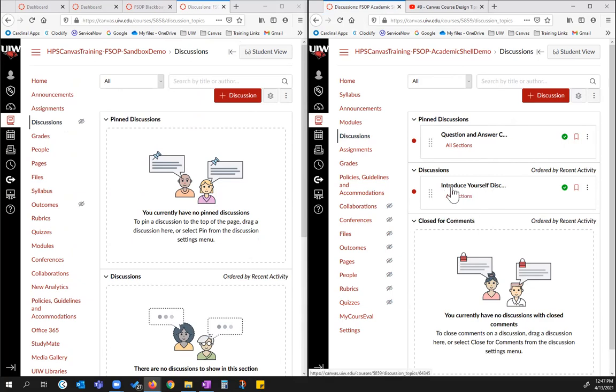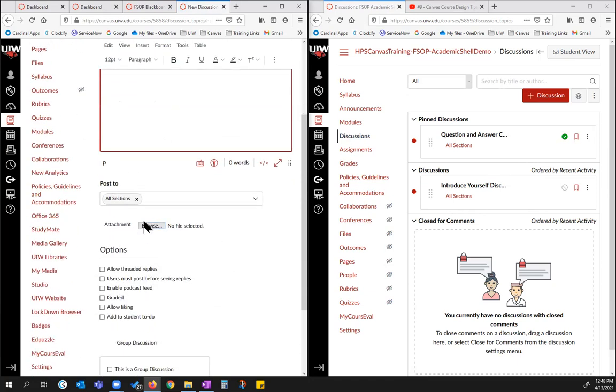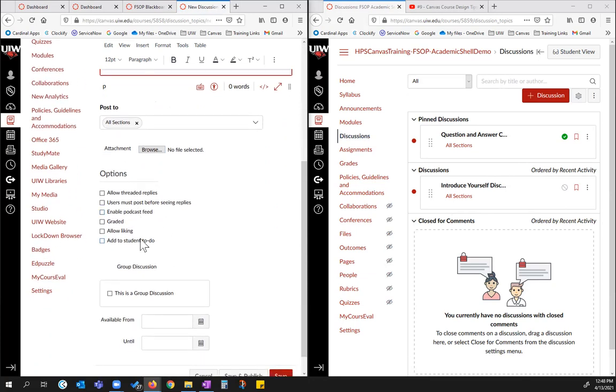Now, let's say you're teaching face-to-face and you're going to do an introduce yourself in class, and so you don't want to use this, just unpublish it and it can sit there and will not bother anyone. And you can unpublish both of them just as easily. So to create a new discussion board, it's going to seem very familiar, right? We just click the plus button. Again, you're going to have a title, a place to put information, and very similar to the announcements, you're going to be able to attach one file this way and then make some choices.